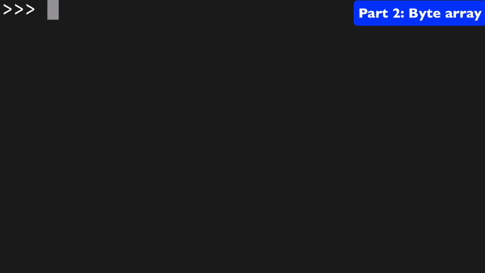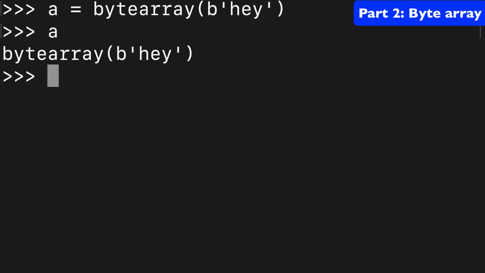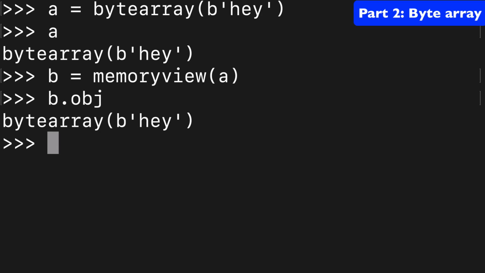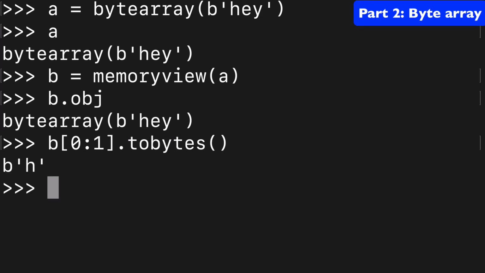Now for this next example, let's use a byte array, because a byte array is mutable and we can do some cool stuff with that. So we have our hey again, and we'll create another memory view object with that. And we can do b.obj and check that we have our byte array. And we can use slice notation to first just check what we have at our first character. So we'll do tobytes and see that our first character is h, and we can actually change this if we want. So instead of h, maybe we could do, I don't know, let's do b.